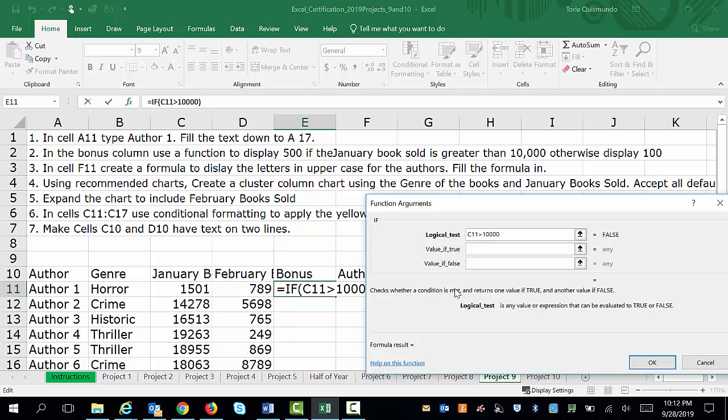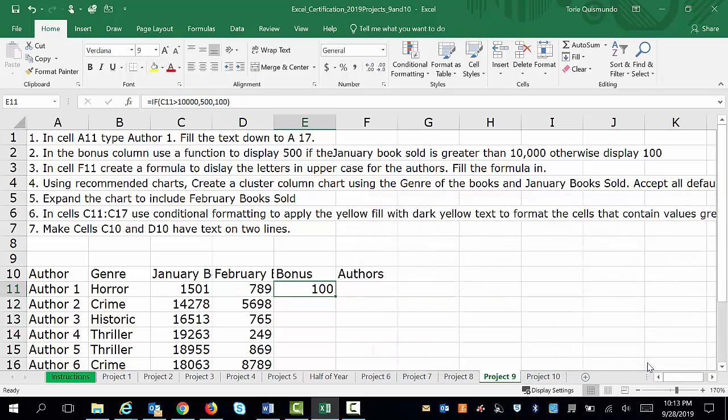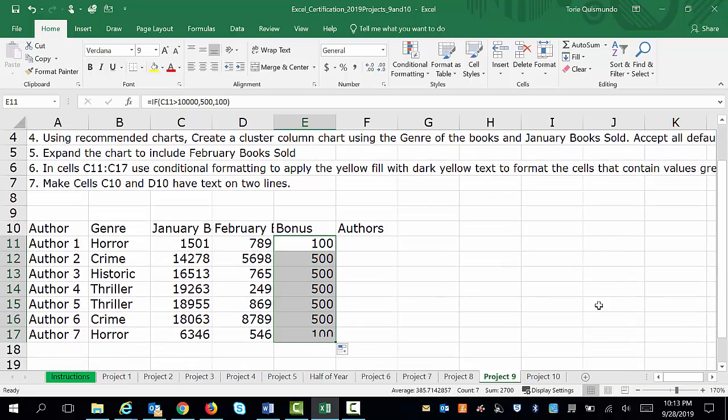I want it to display 100 if that's true. Oops, no, I don't. I want it to display 500 if it's true. If not, I want it to display 100 if it's false. All right. If cell C11 is greater than 10,000, make it say 500. If it's false, make it say 100. Select OK, and just go ahead and fill this formula down. And that task is now complete.